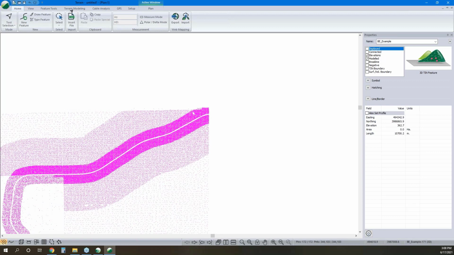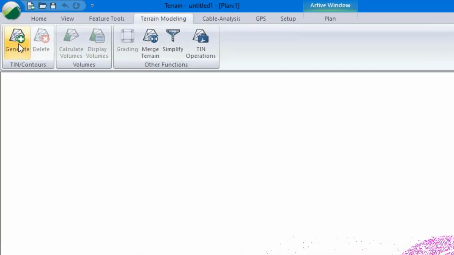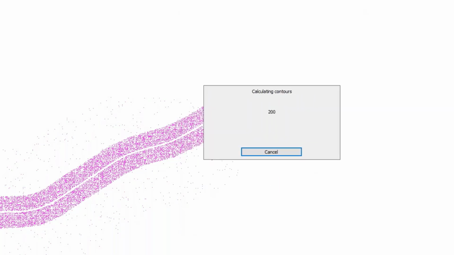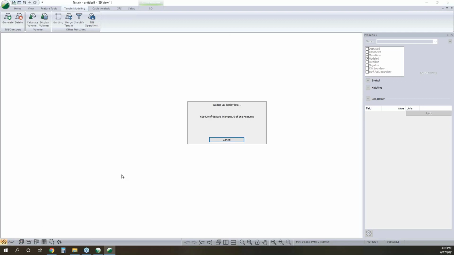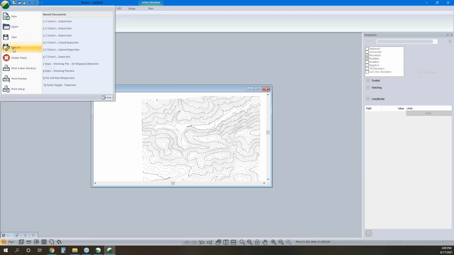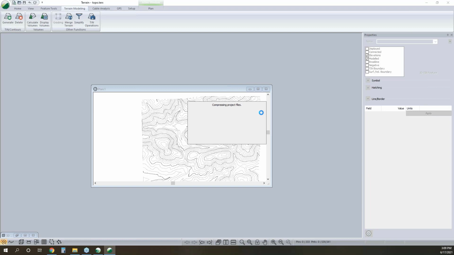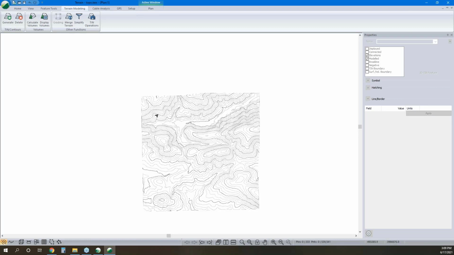And I'm going to take that point data and create a 3D surface out of it and generate contours. So there we are. There's our contours. See what surface we're dealing with. There's our topo surface. We'll hit File, Save As. So if we wanted to, we could jump right into location now and start designing.